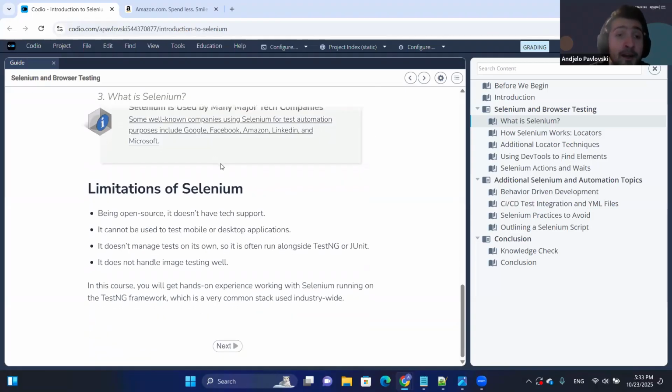Now, some of the negative sides of Selenium. One thing is that it is open source, so it's free, and it doesn't have any tech support, which I would actually say is offset by the fact that there are a multitude of forums and detailed documentation. So even if you get stuck at certain points, there's always some answer that you can find on those forums. So it has a lot of support from the community, which makes this a bit of a positive side for this point. It can't be used for mobile or desktop applications, as we talked about just now.